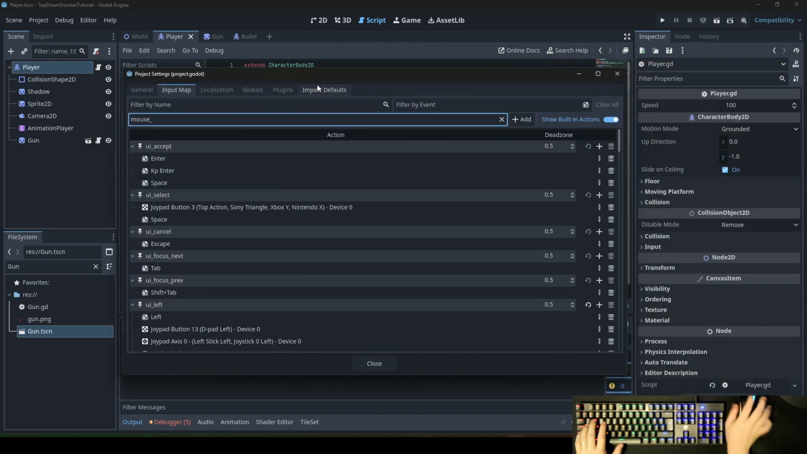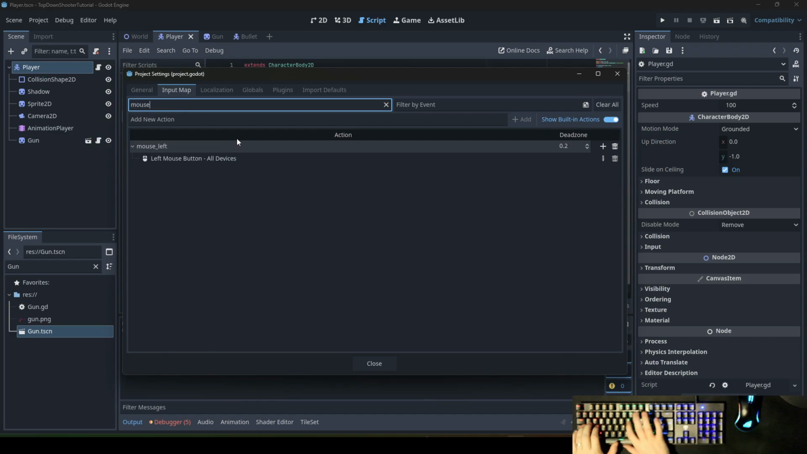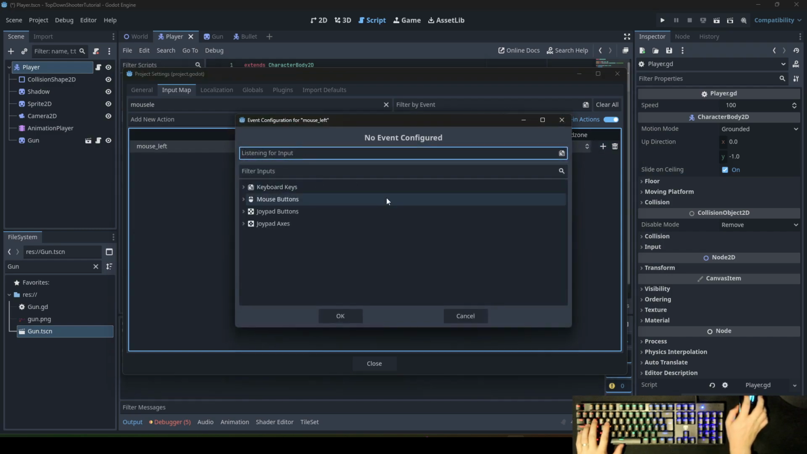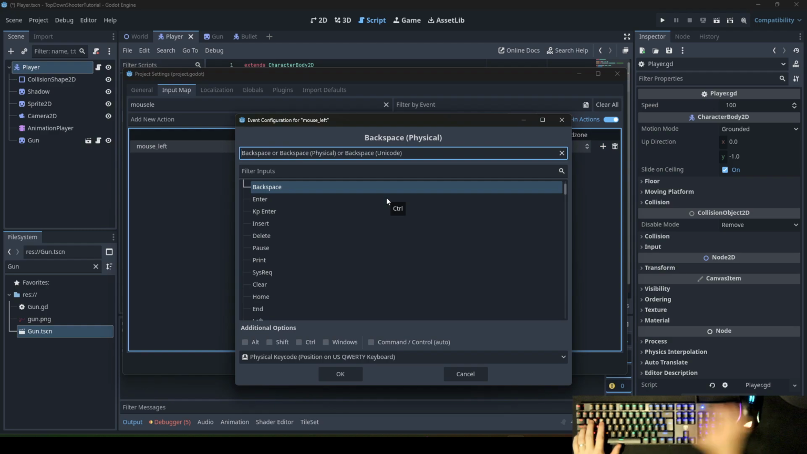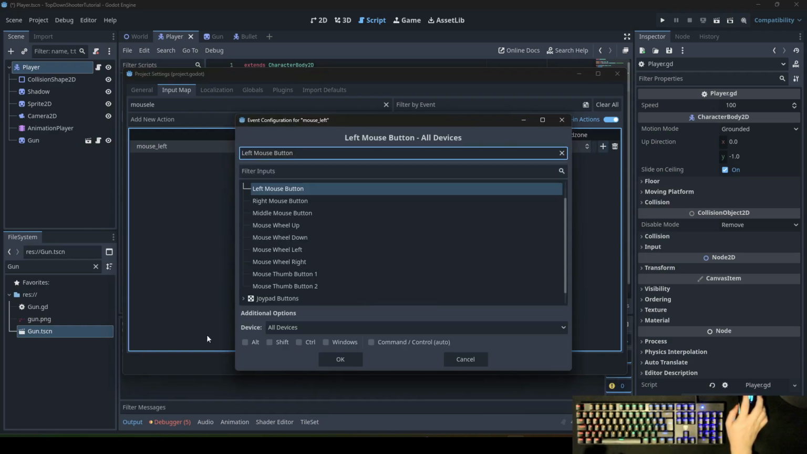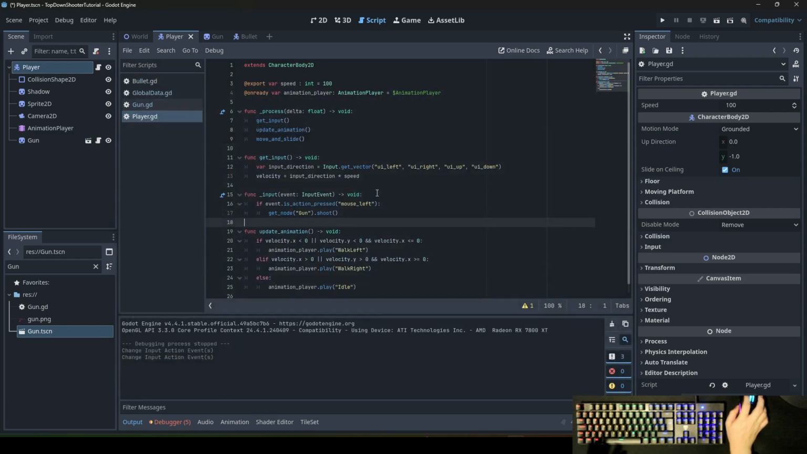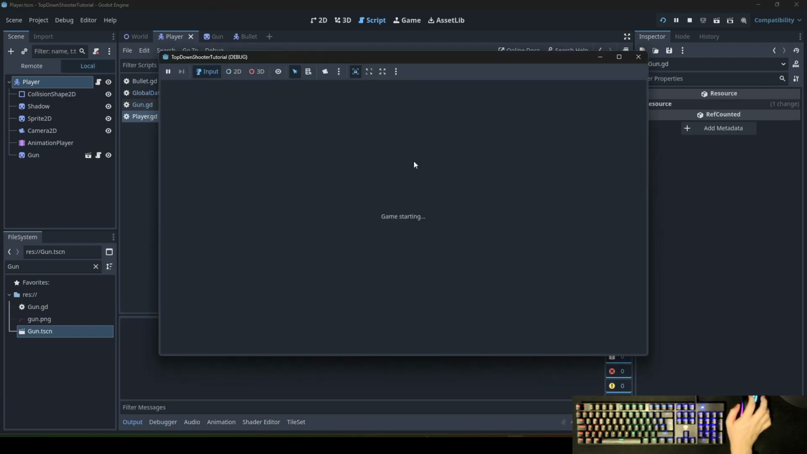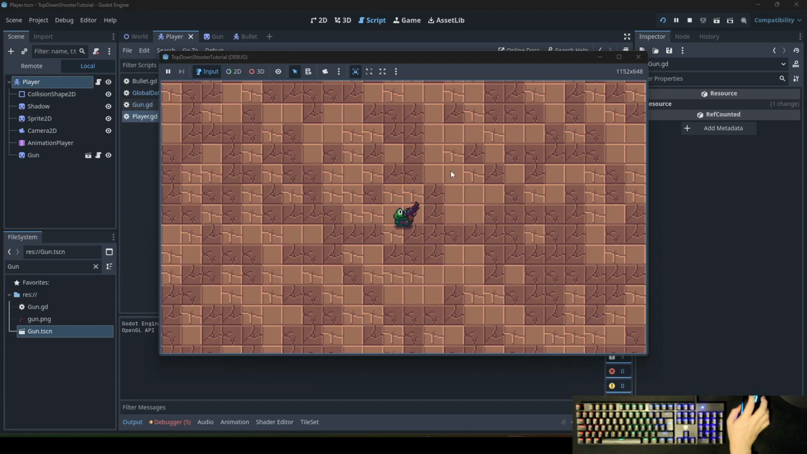I just call it mouse underscore left. I'll add it, and I already added it before, so for you it should look like this, and it should be empty. Then you go on the right side, add event, mouse, you just have to click on the plus, click one time with your left mouse button and OK, and then you have the whole script for shooting. And when we did everything all right, we just press left click.